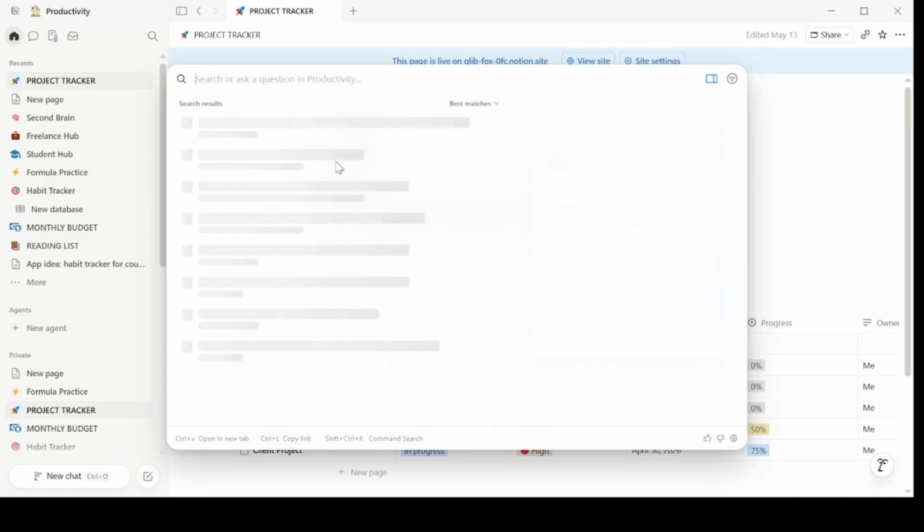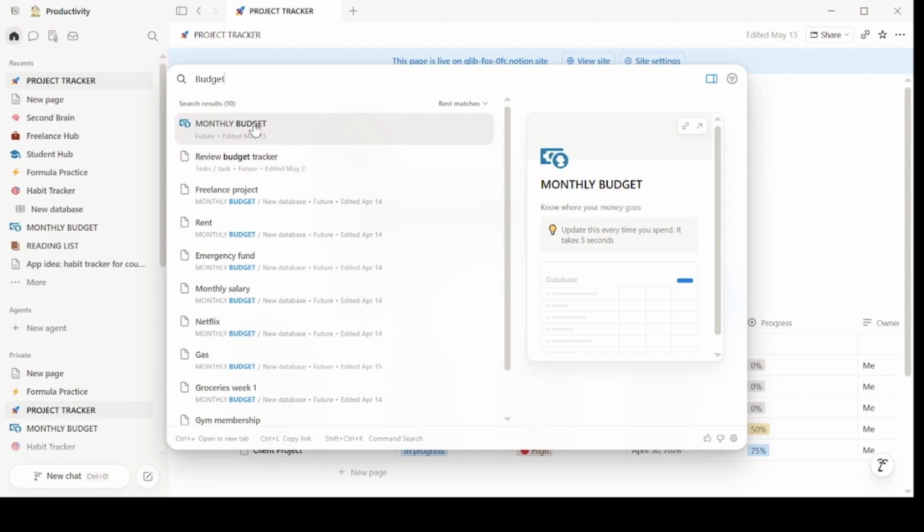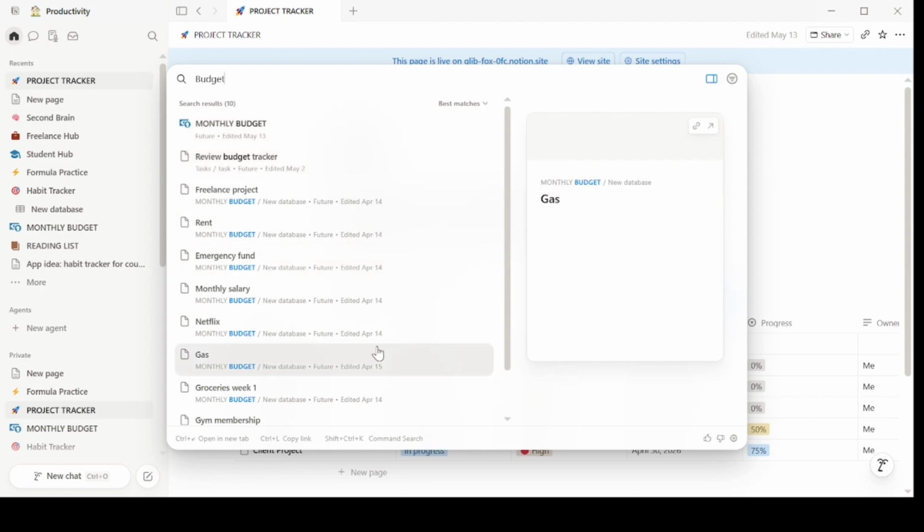Stop scrolling through the sidebar looking for pages. Ctrl+K is like Google for your Notion workspace. Once you start using it, you can't go back. It's especially powerful when you have 50 or 100 pages.